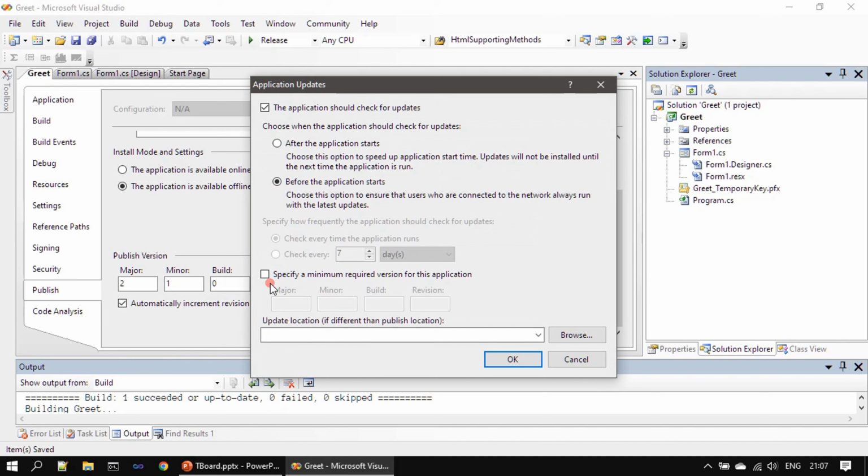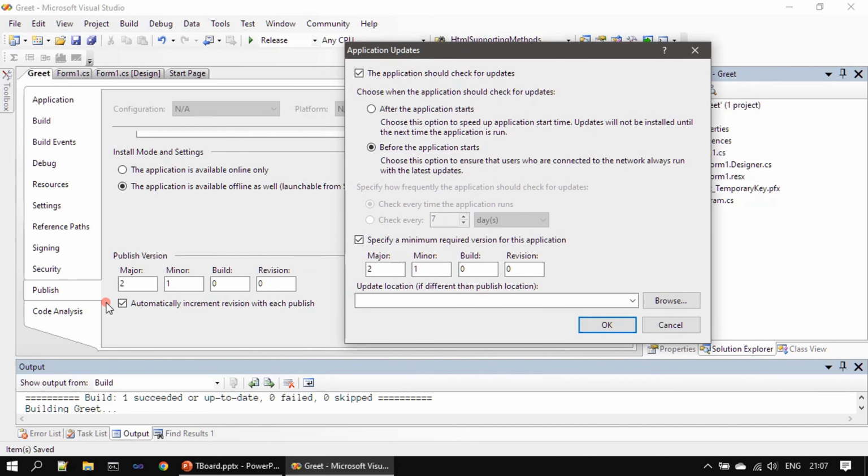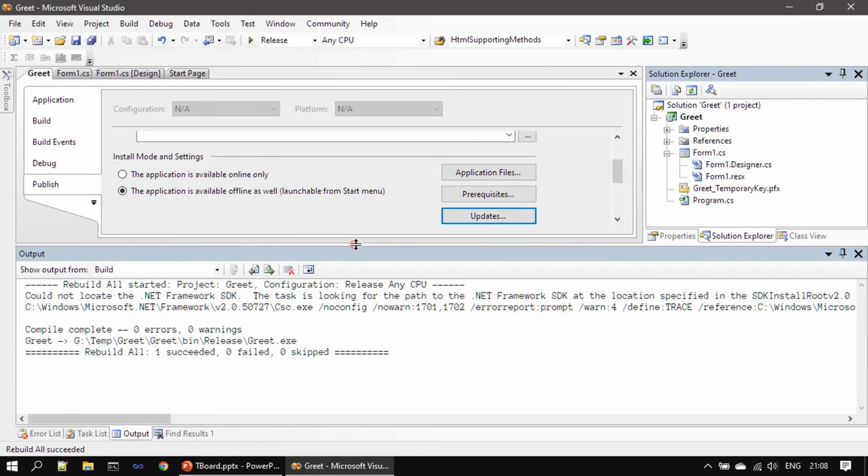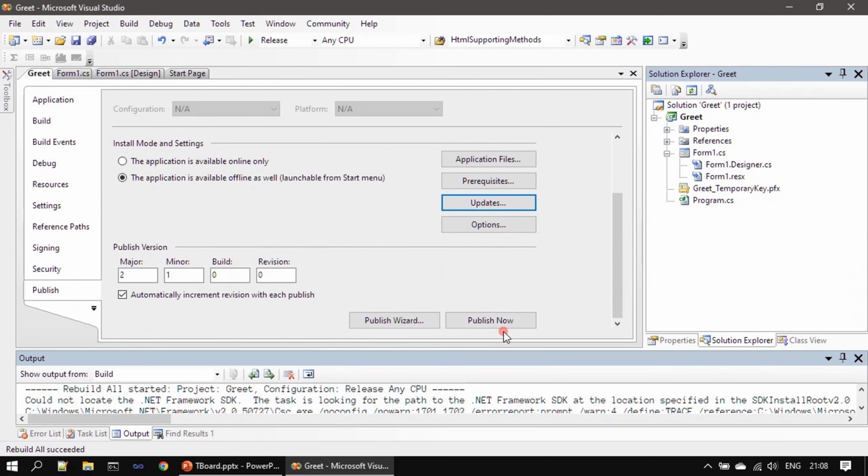In the updates, I am choosing specify minimum required version for this application. And if you see, by default, it took our current version 2.1.0.0. So this is the way we push the update to the client, and they will not have a chance of skipping the update this time. We will save it. Then we'll go for rebuild solution. All right, now we will publish it.